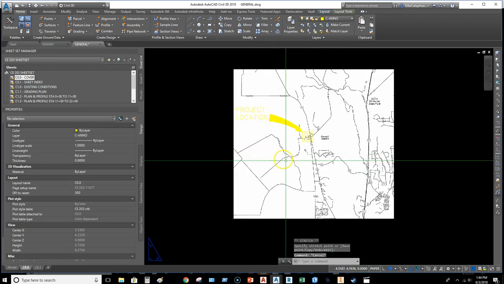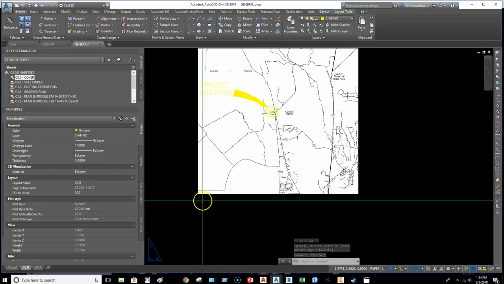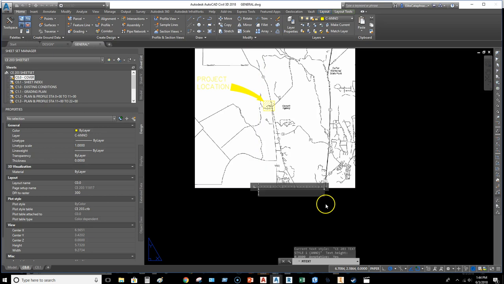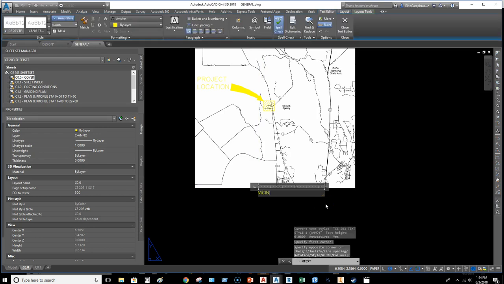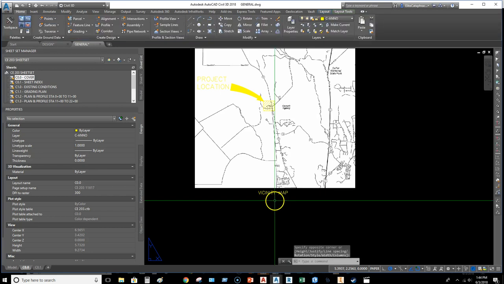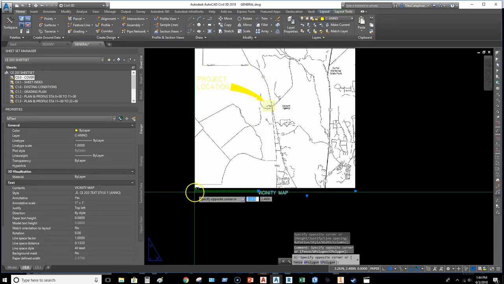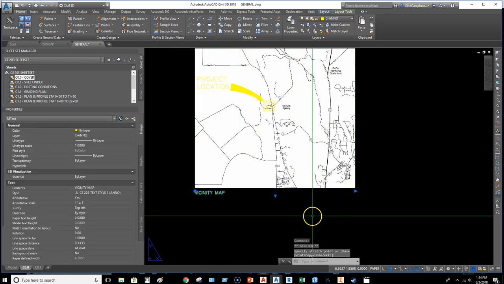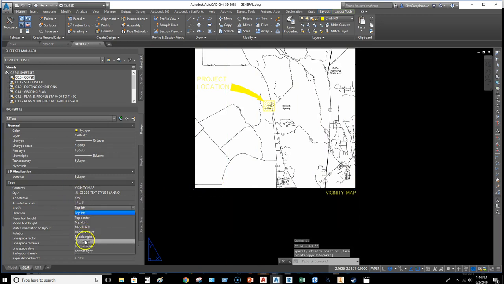So now you can kind of see where the project's happening, and then down here at the bottom, I'll do another mtext. I'll just indicate that this is a vicinity map. And just to make sure that's centered, I can bring it out here to the beginning of the picture. I'll run this one to the end of the picture, and then I'll just justify middle center.